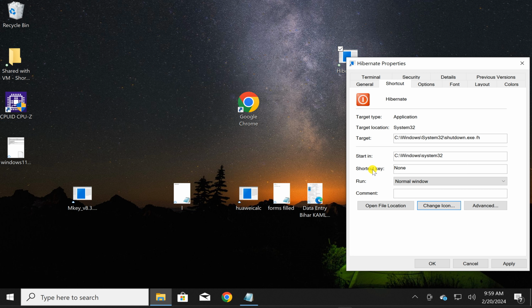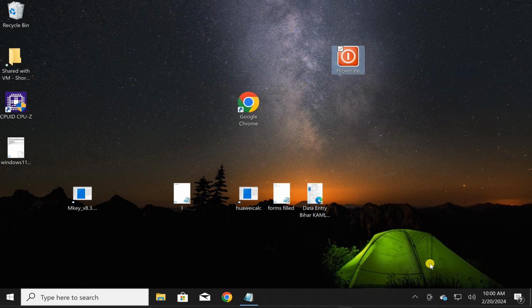Beside the Shortcut key box, click in the box and now you can type any letter or number from your keyboard. Suppose I wish to hibernate my Windows 10 PC using the Ctrl Alt plus H keyboard shortcut. I have just pressed H and Windows has automatically added Ctrl plus Alt in the shortcut. So my shortcut to hibernate this PC will be Ctrl plus Alt plus H. Then click on the Apply button. Click on the OK button.